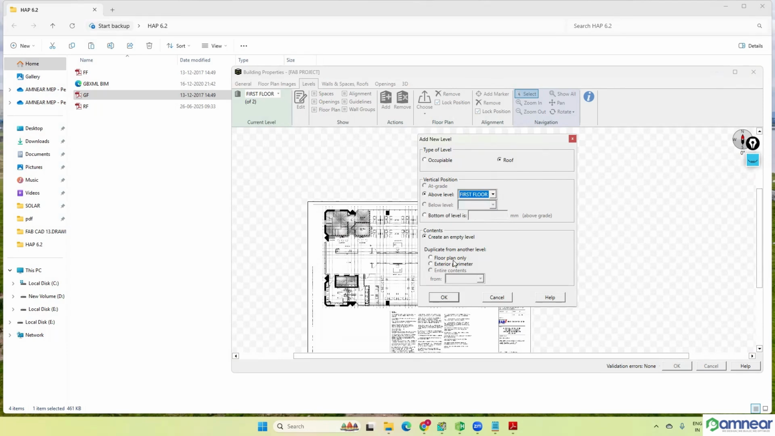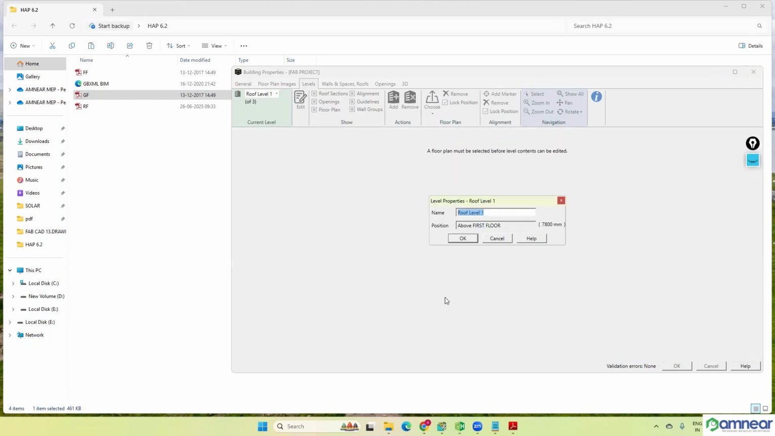And content, what? It's a floor plan. Only the exterior perimeter has to be created, means just create a floor plan and create the exterior perimeter. Remaining things we don't want. Just create it as an empty level. We need that as an empty level. Okay. And the name it is asking. Now you can see there is a roof level. You can edit it. The name you can keep like roof. Position is above first floor only. Okay.